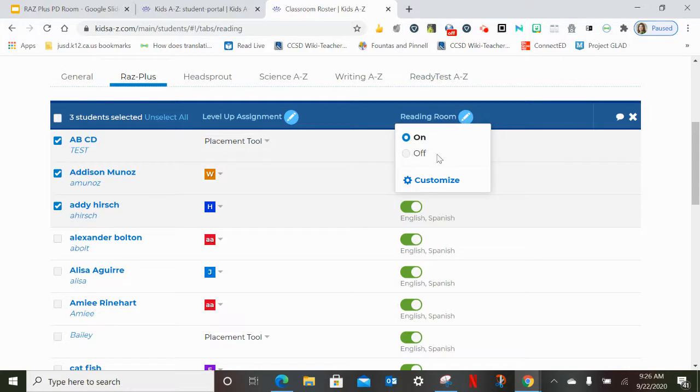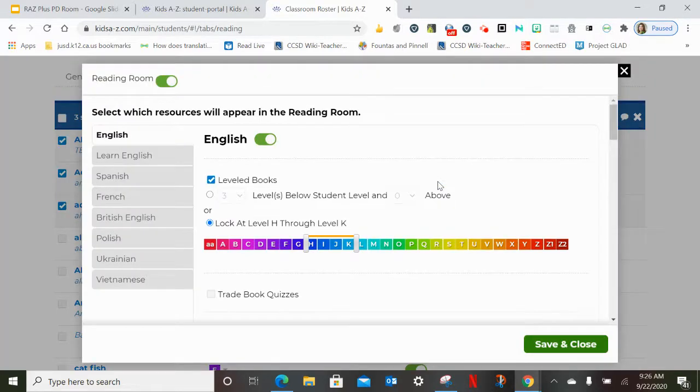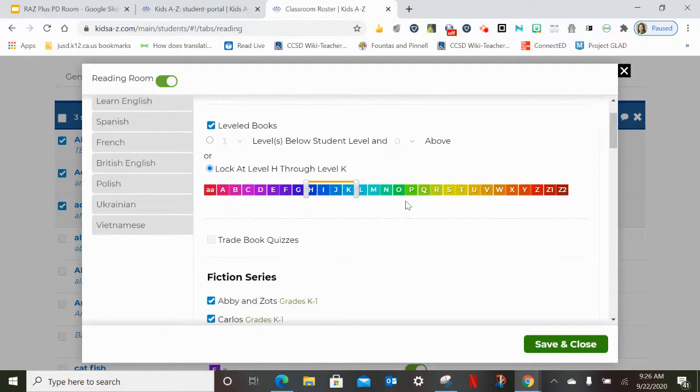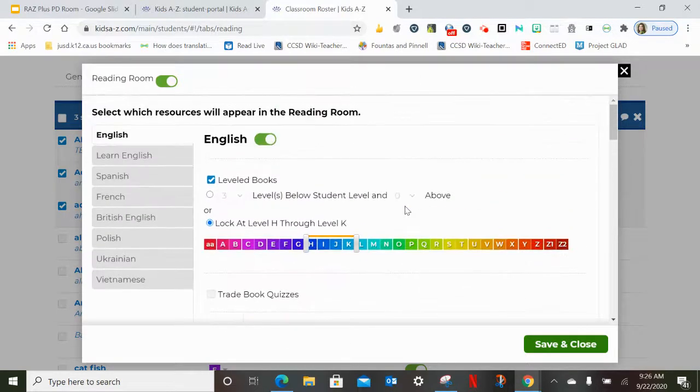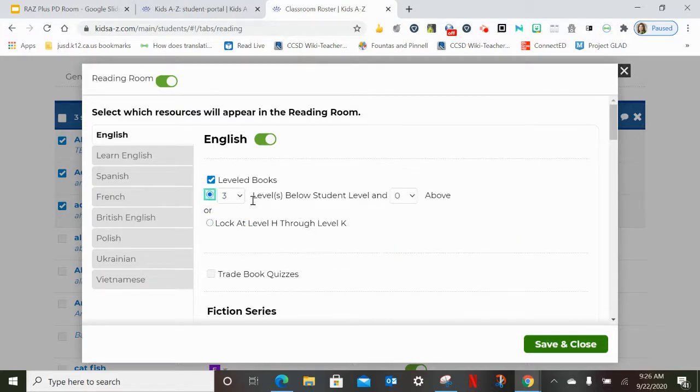So you have some decisions to make really with the reading room, because you can decide how you want to customize that information. Let me go ahead and show you this. So I'm going to click on customize. For the students that I've selected, I can filter it down here. I can say that I want them to have only 2 levels below their independent level, and maybe 1 level above. This is totally up to you because again, this is reading for pleasure, so you can make that decision.